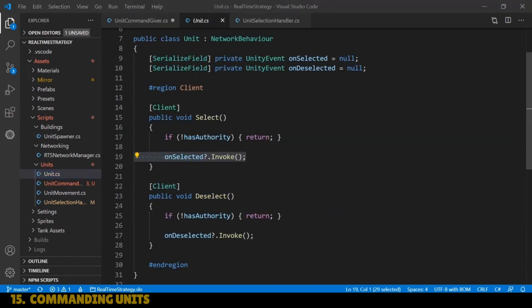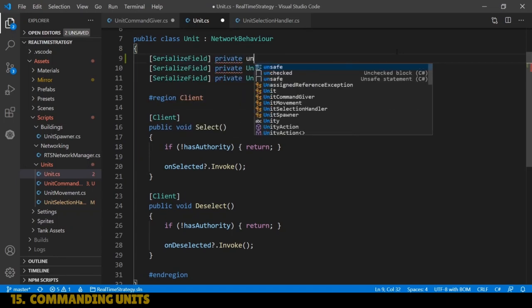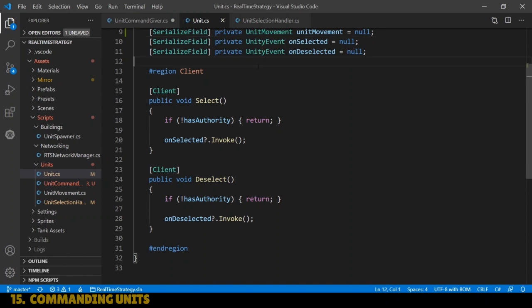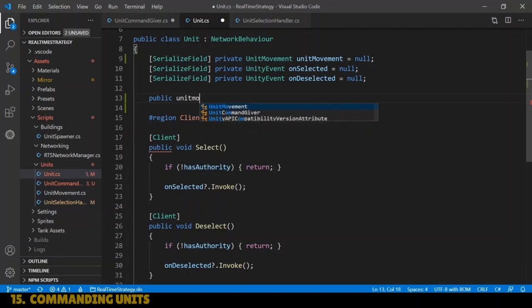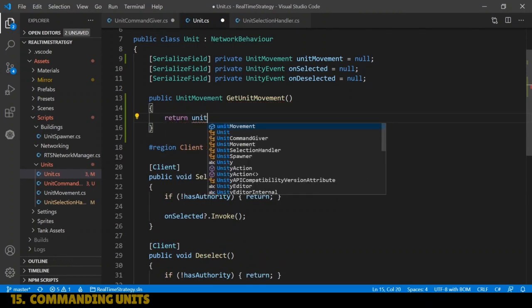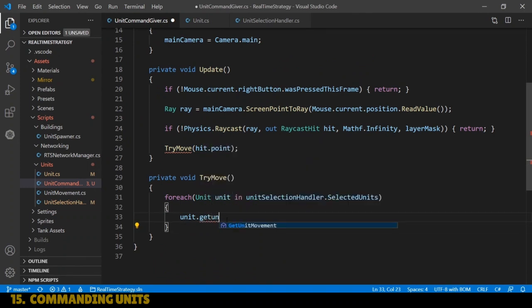Over in Unit, let's add a reference at the top. So a serialized field, private UnitMovement, and we'll call it unitMovement. And we want to be able to get this, so let's make a getter up here. So we'll just say public UnitMovement GetUnitMovement, and all it's going to do is return unitMovement. So we've made a getter, and then back over here we can say dot GetUnitMovement dot Move. We haven't made the move method public, so let's go to UnitMovement.